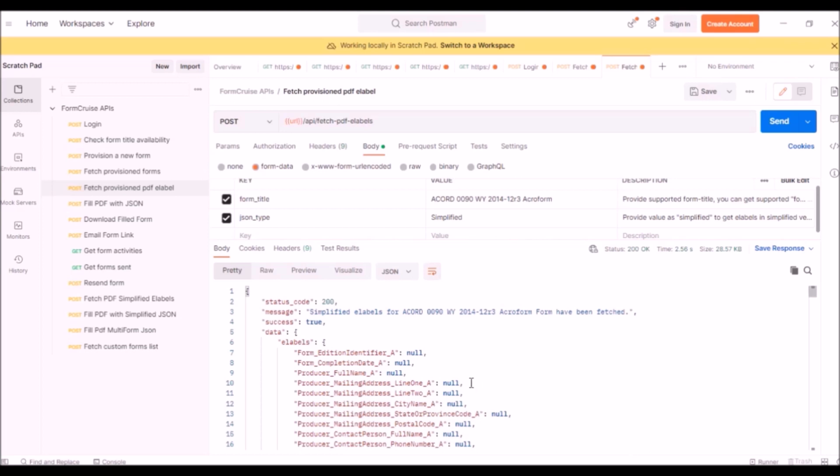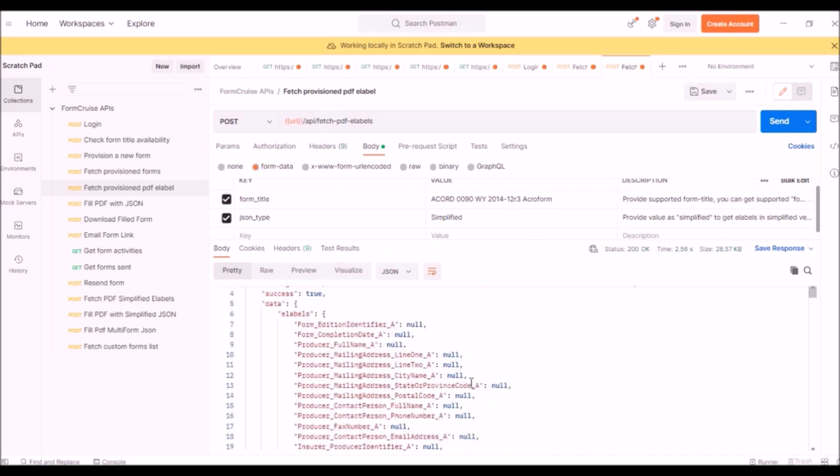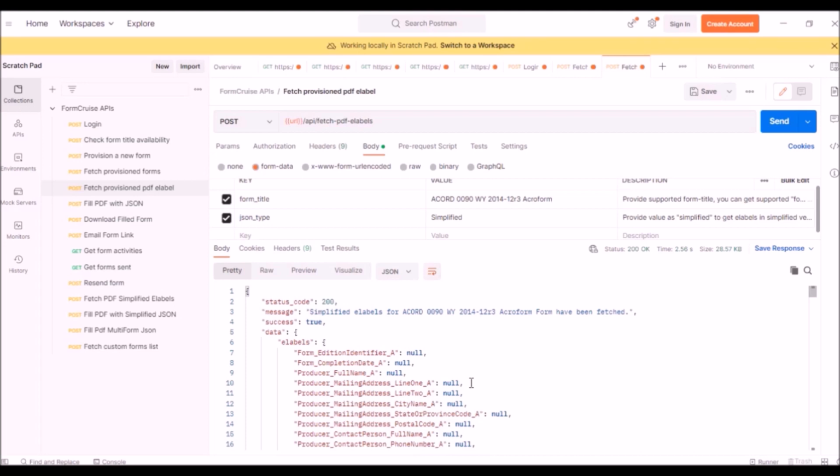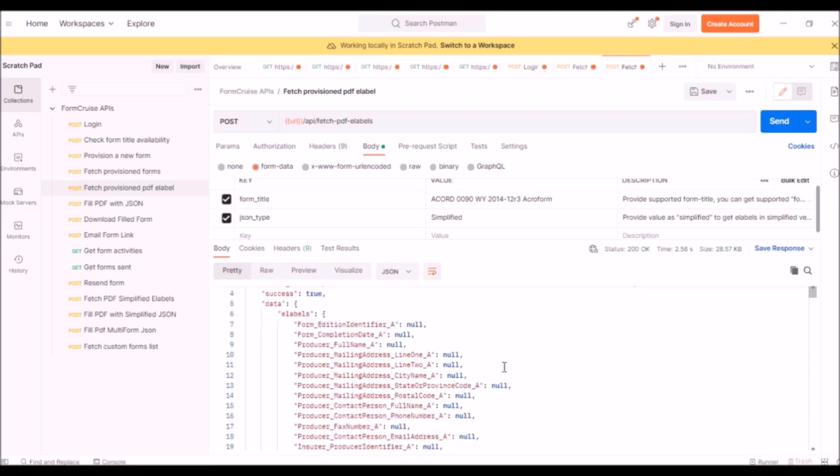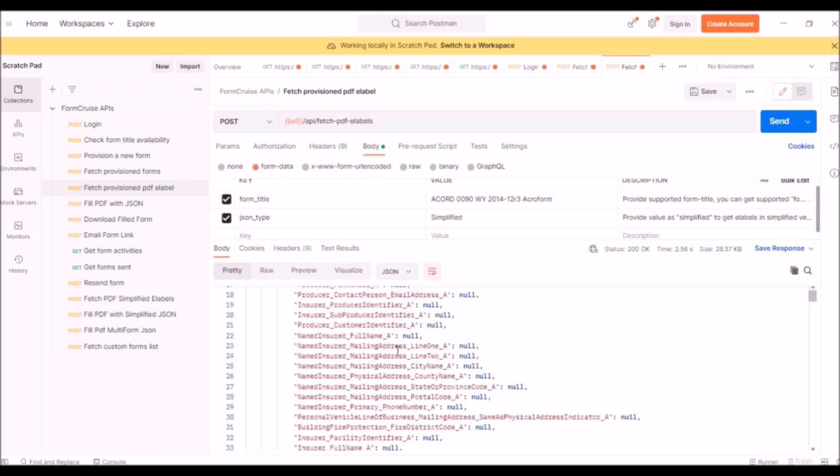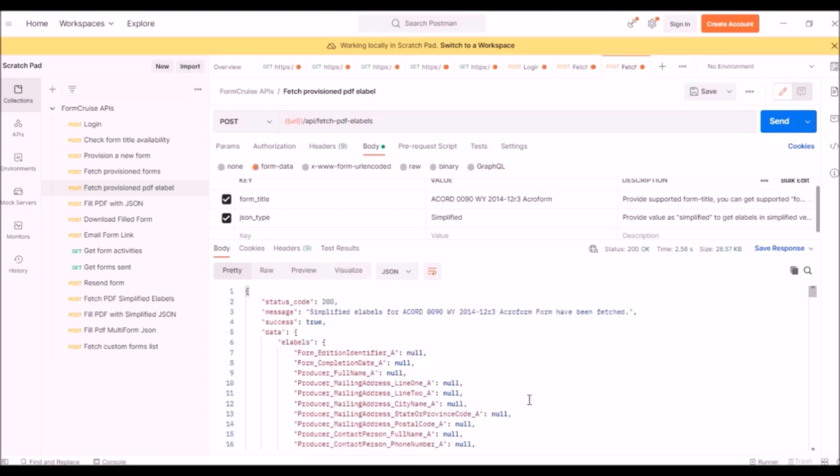So you see the simple e-label value list here. The advantage of this list is that you can simply fill the values you have for the keys important for you and then pass this JSON to the next endpoint to prefill the form. So basically the JSON structure is already created for you.